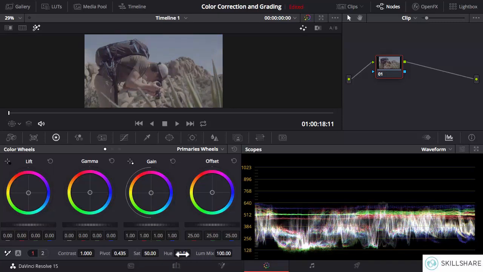The next parameter is hue. By increasing or decreasing it, we can give specific hues to our image. The last option is Luma Mix, but don't really worry about that because it's a bit more advanced for this course. So that was menu 1, and then there is menu 2 with a few more options.